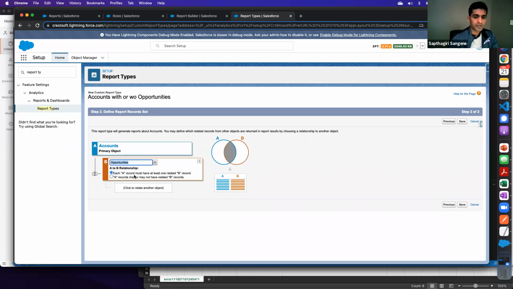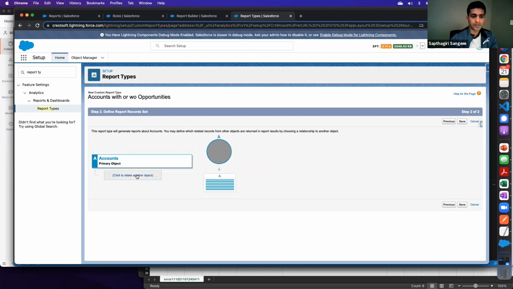Here you see the intersection. There are accounts on the left hand side, and opportunities on the right hand side. By default, it will give only the intersection. We already have this one. So if we select this option, basically we are getting these accounts with opportunities and without opportunities. Basically all accounts we are getting. Otherwise, earlier we were only getting opportunities.